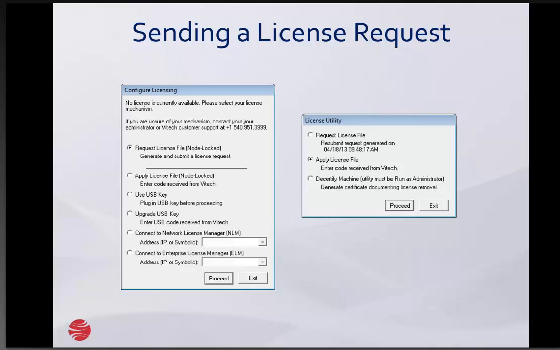You'll find this under the Start menu. Click Start, All Programs, Core 9.0 Server, Utilities, then License Utility. From there, you'll see one of these two screens, and you'll find it pretty intuitive. Click on Request on either one of these, whichever one you see. We've got Request at the top, then click Proceed.